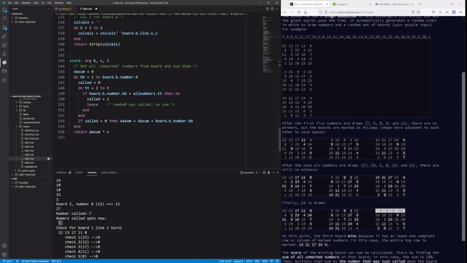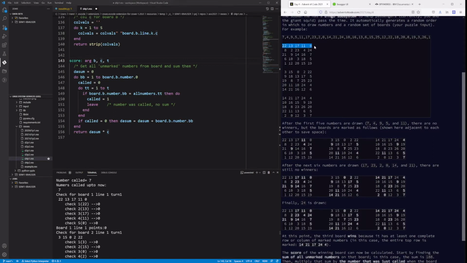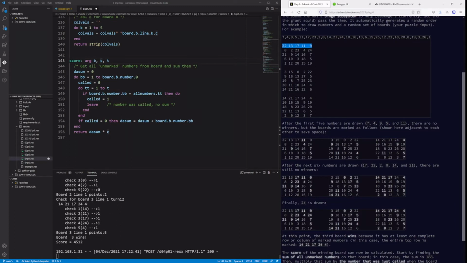We get all the unmarked numbers and then see if they are called or not called. And if they're not called, then we add them to the sum, multiply it with the last called number, and it runs. You can see all the output here. So after number 7 has been announced, it's checking board 1, line 1. So it's going to check this thing, and it gets 0 points. And so it continues and continues all the way up to the end.